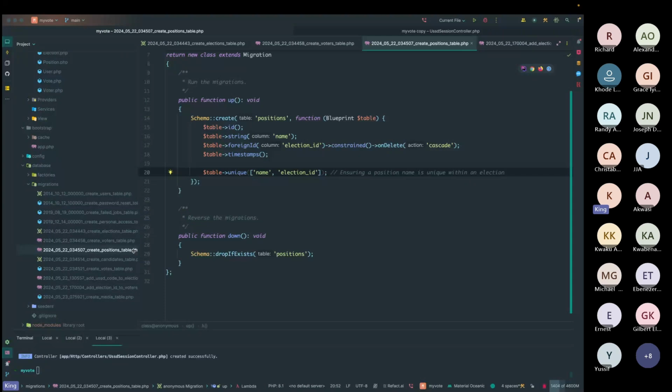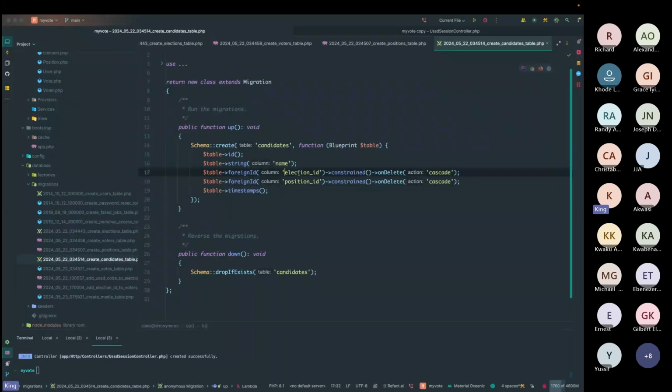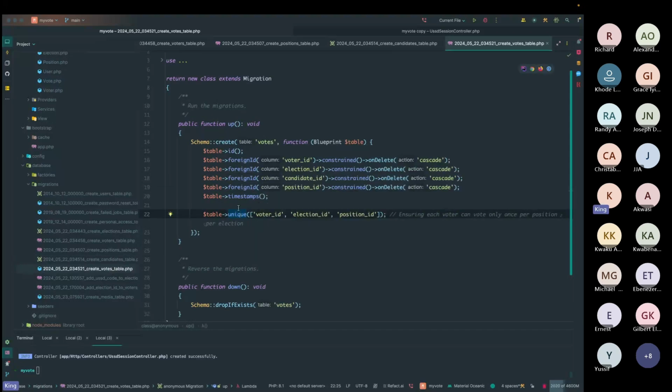And then we have the candidates table, where we have their name, the election they are candidates for, and the position ID, so the positions they are related to. That is it. And then we have the votes table, which records the votes for the individual voters. So we have the voter ID, which we have already created here, the election, the candidate's ID, and the position the person voted for.